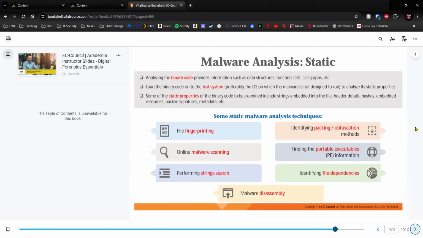Some of the static properties of the binary code to be examined include strings embedded into the file, header details, hashes, embedded resources, packer signatures, metadata, etc. Some static malware analysis techniques: you can do file fingerprinting, online malware scanning, performing string searches, malware disassembly, identifying packing or obfuscation methods, finding the portable executable information, identifying file dependencies.